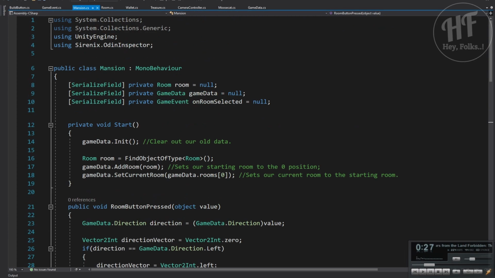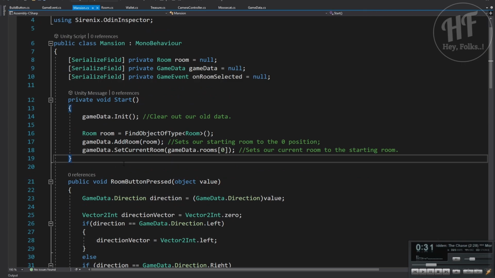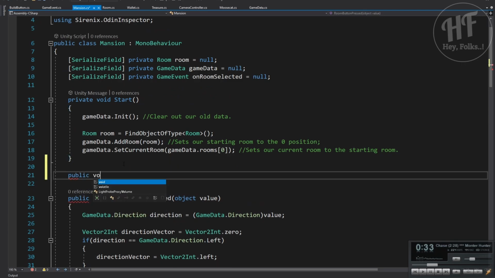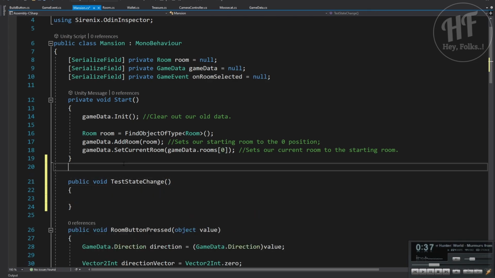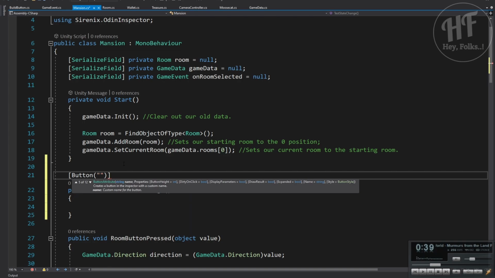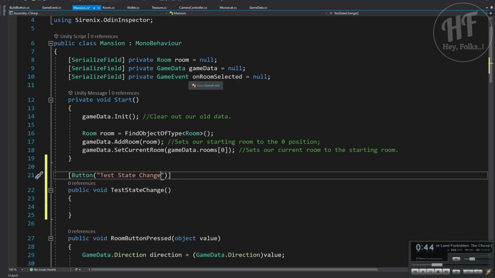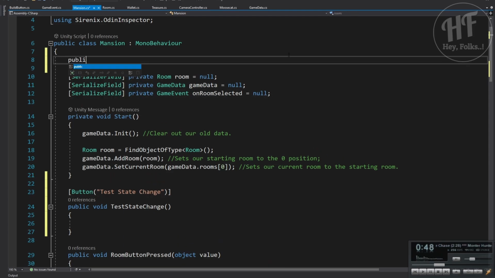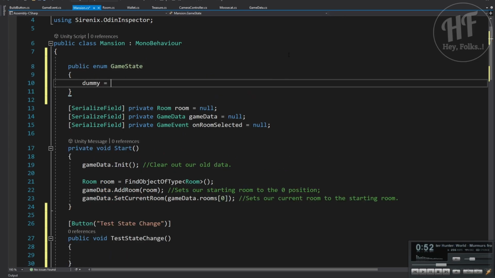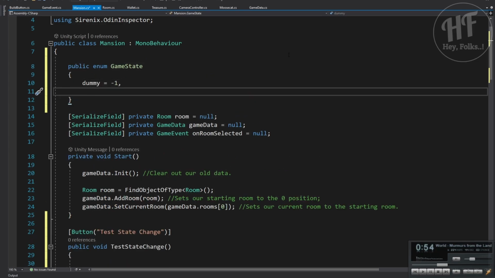Within the mansion, which is basically our game controller currently, we'll make a temporary function for testing this. Test state change. We'll give this a button. Test state change. They don't have to be the same name. I just do that because I can. And we need to make it an enum. So we've got public enum game state, and we'll have dummy equal -1. That way, if you forget to set it, nothing will happen.